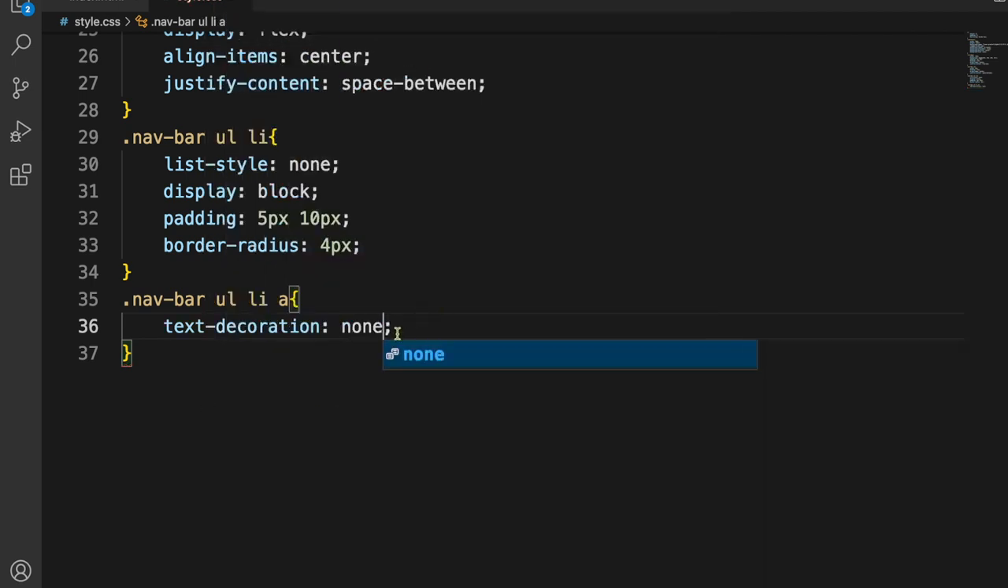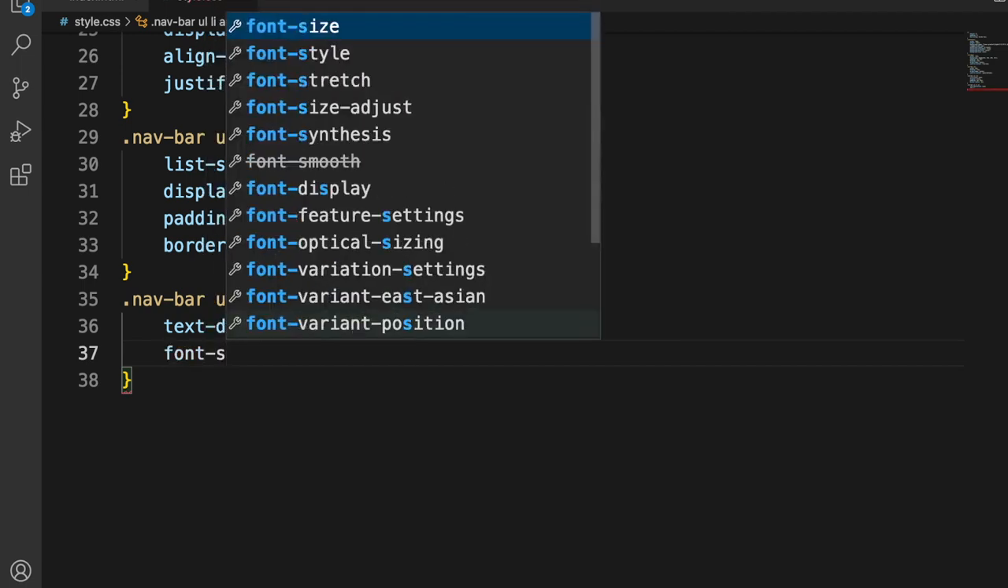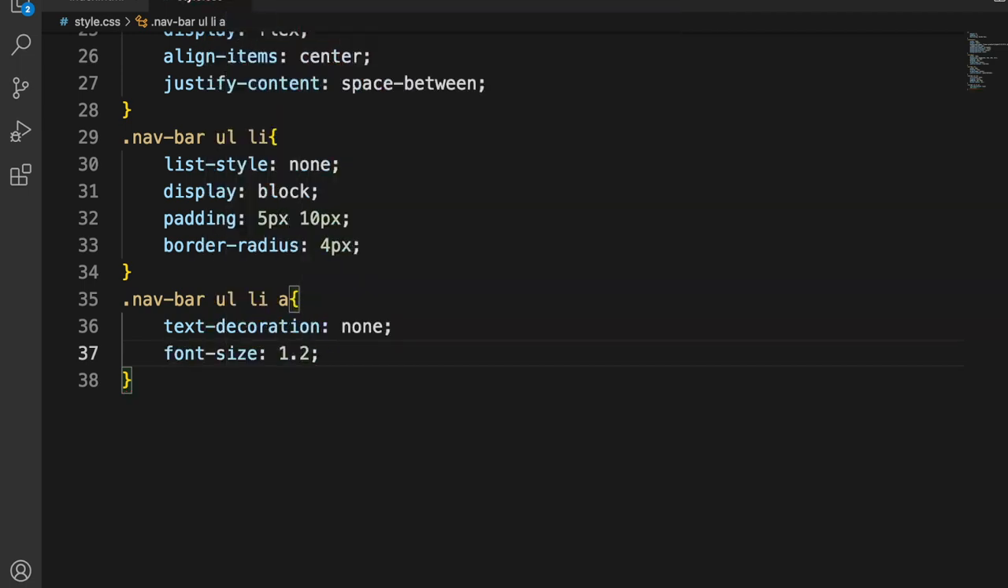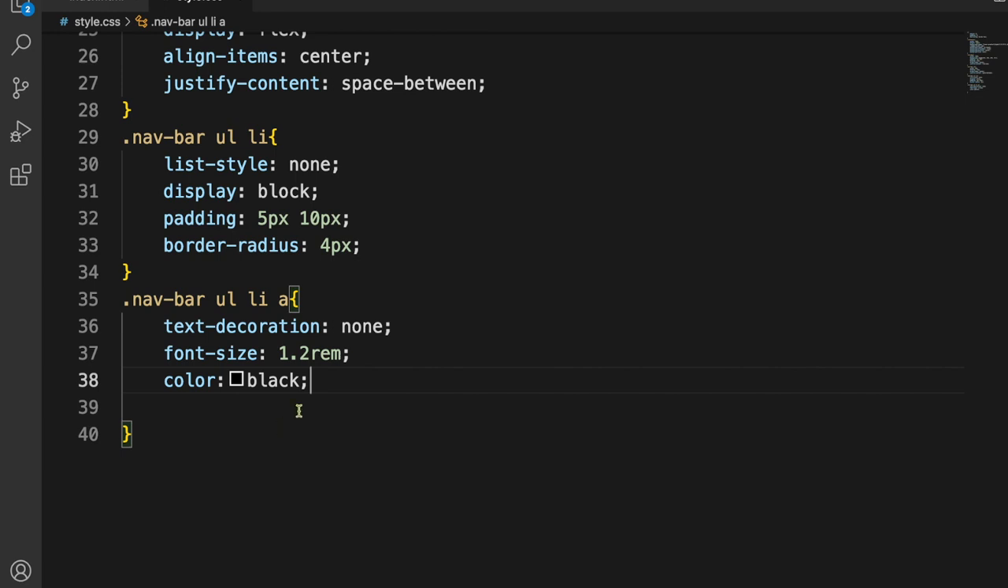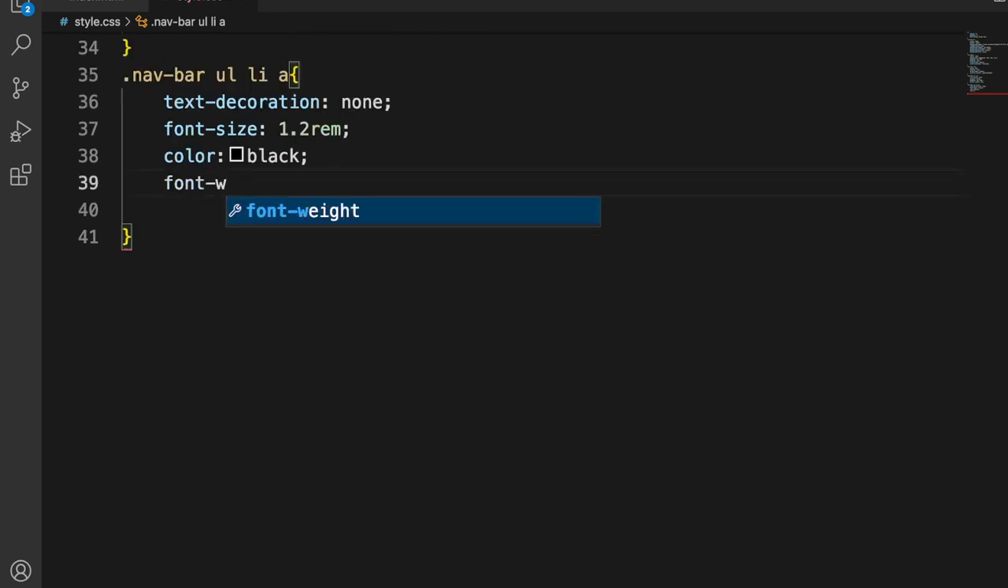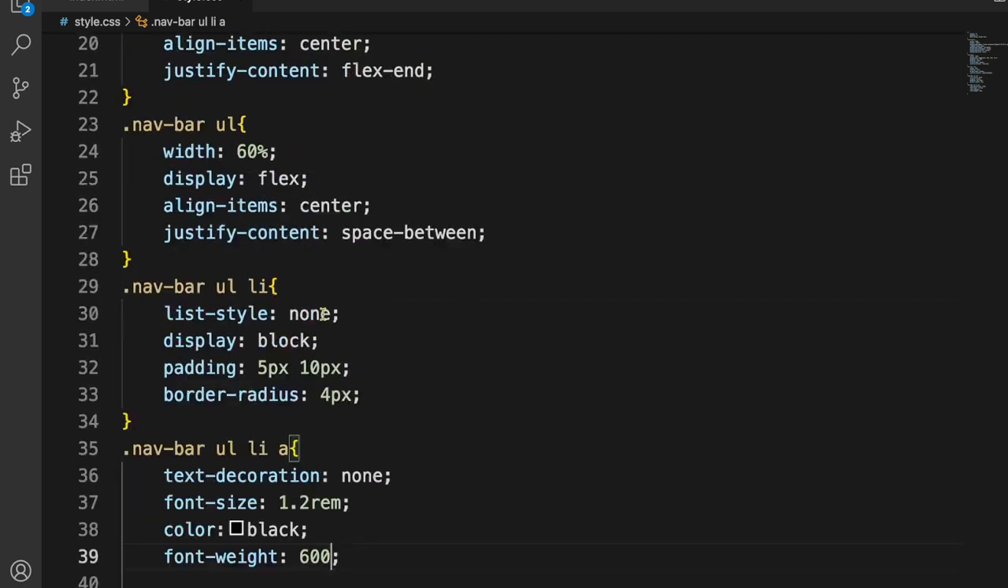Text decoration to none. We increase the font size to 1.2 rem. The color black. Font weight 600. Now let's run this and see what we have so far.